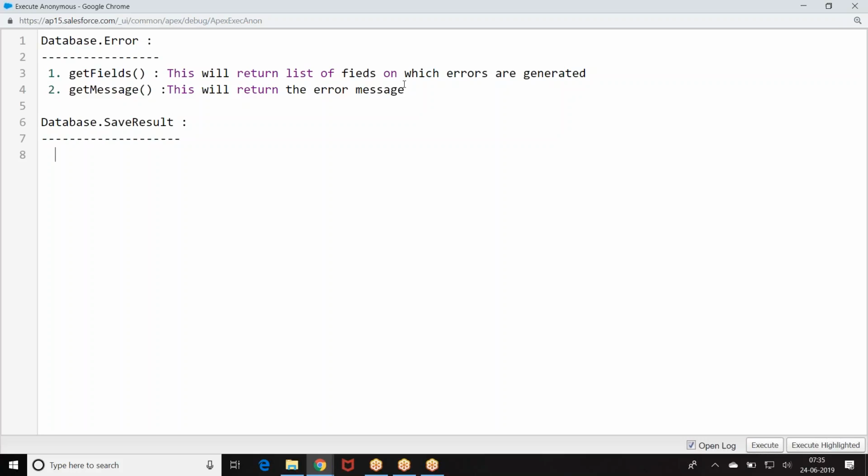I want to know whether the DML operation I performed is a success or a failure. To know that, we have Database.SaveResult. This is applied only for insert and update.